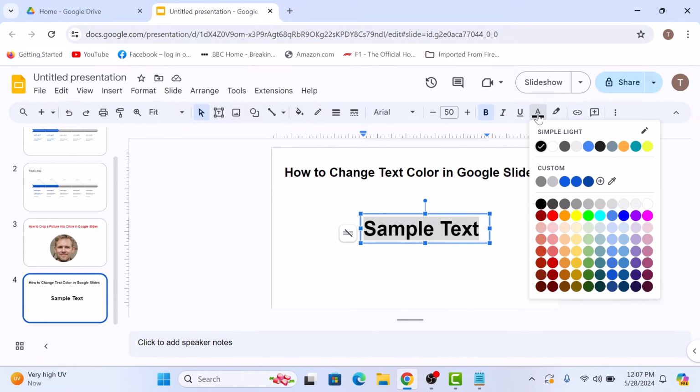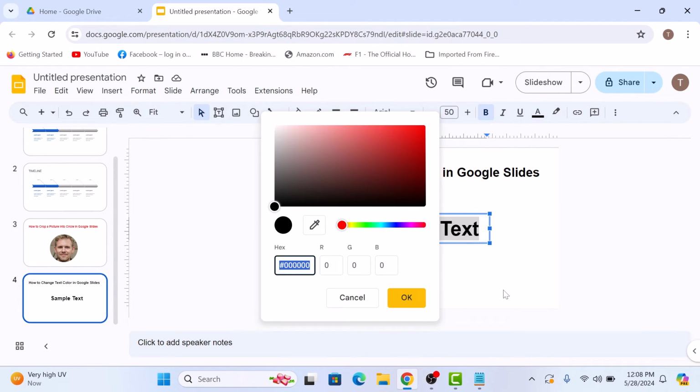You can choose from the standard colors or click on custom to pick a specific color. If you choose custom, you can enter a hex code or use a color picker to find the exact shade you want.